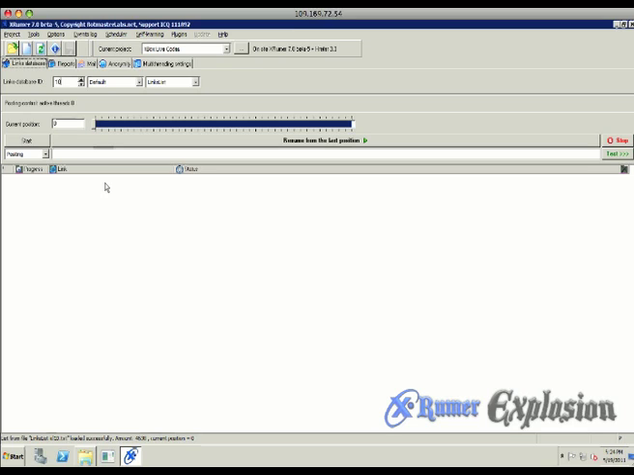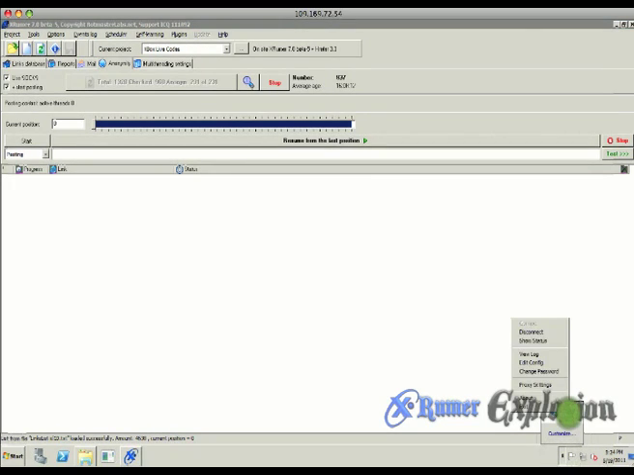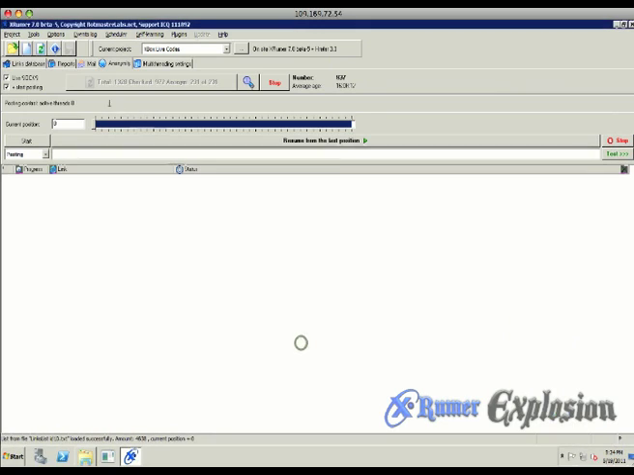Alright, now we're almost ready to post. So just before you go, check anonymity. And if you're going to use proxies, make sure those are enabled. And if you're using a VPN, make sure it's connected and working. And when you're ready, just click start.